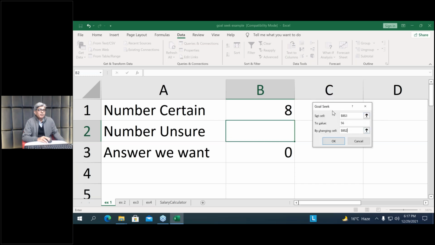So I repeat, in Goal Seek, the first parameter is Set cell. That is the cell where we have our answer, and that answer is, in this case, 56. And remember, the prerequisite is that the Set cell is the cell that contains a formula. So we have the formula in B3, right? And the last question is By changing cell, which is B2. Whatever the value is here, it will be replaced by the new value.